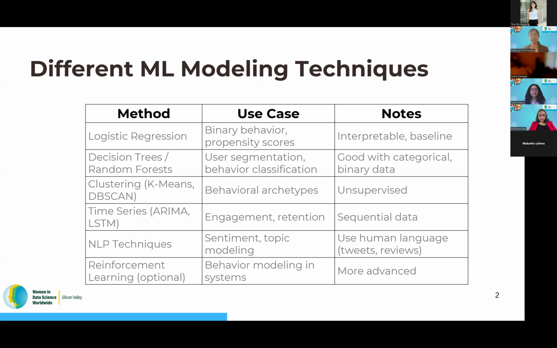You can use like the most complicated reinforcement learning, which has the best accuracy. But if it's a super black box system and people don't understand how it's working and it's not reproducible, then it's not great. Another example is decision trees and random forests. These are my personal favorites. They're really great with categorical and binary data.